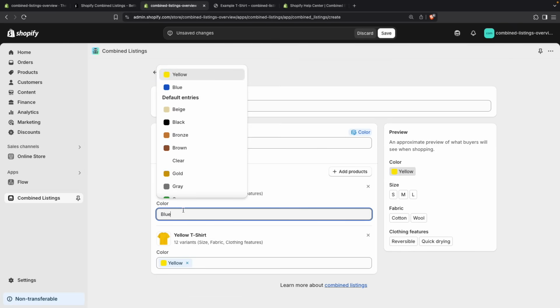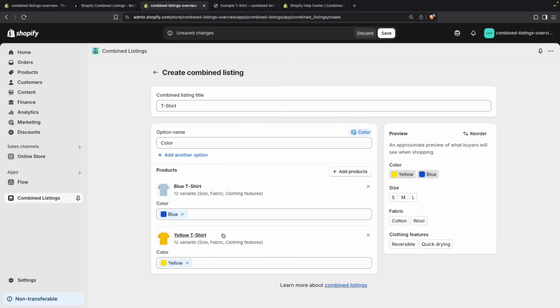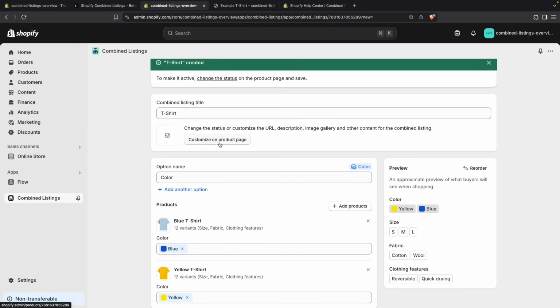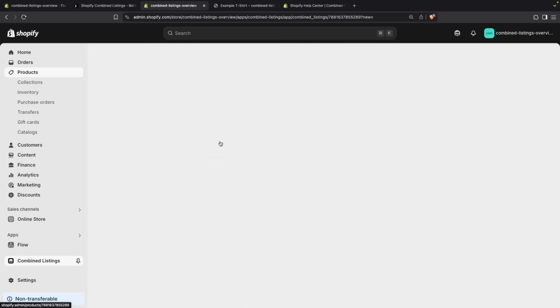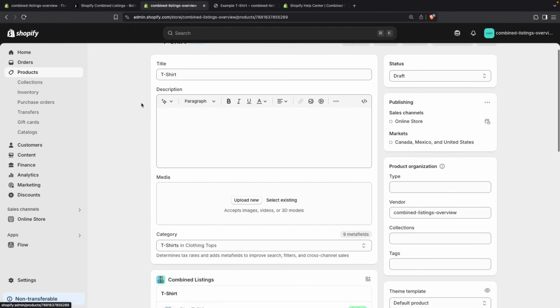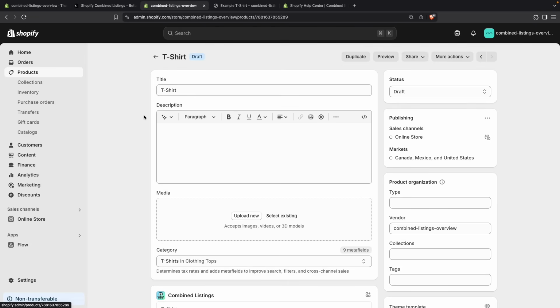And I had to select this over here like this. So now we can save this. And we see that a new product was created. So if I click on Customize on Product page, we are navigated to the product page in the admin of this combined listing product.